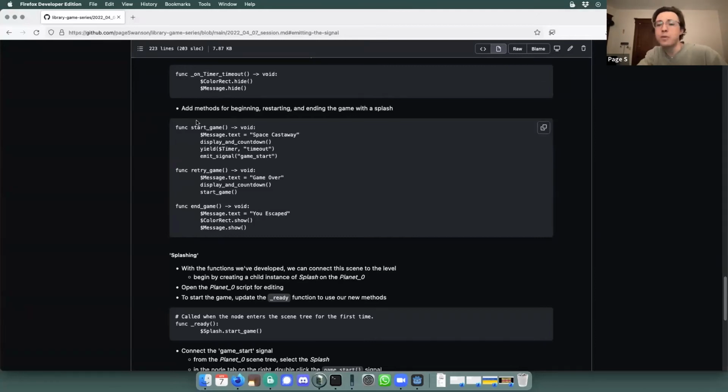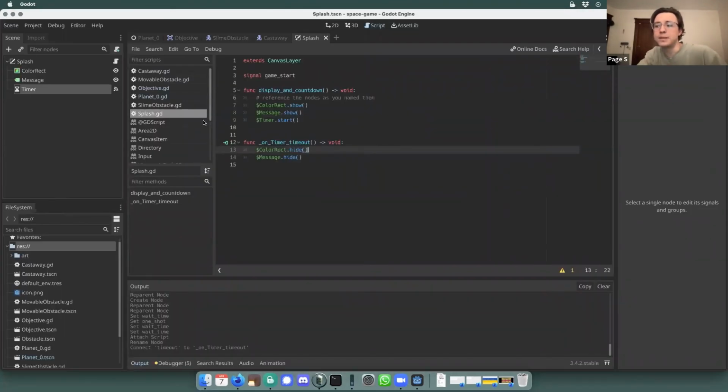Okay, then what we want to do is make this usable for all different contexts. So I just talked about basically starting the game with the splash screen. So you turn it on, the splash screen comes up, you see the message, it looks great. Then it closes and you begin the game. That's one usage of the splash screen.